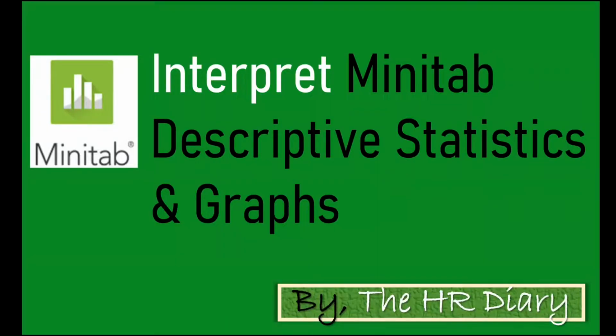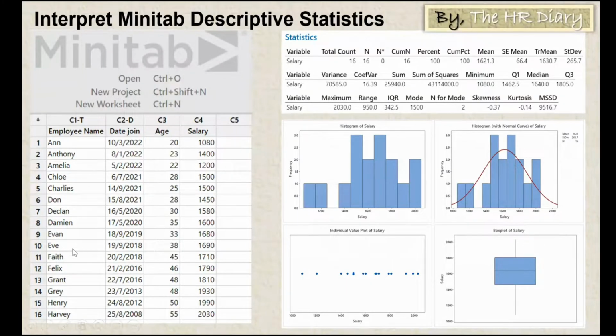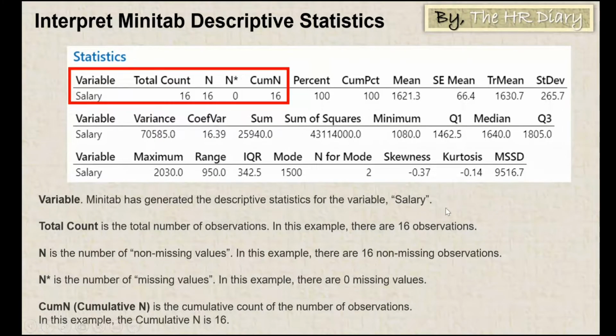In this section, I will show you how to interpret Minitab descriptive statistics and graphs. On the left table are my data. On the right are the descriptive statistics and graphs generated by Minitab. I will show you how to interpret these descriptive statistics and these graphs. Variable. Minitab has generated the descriptive statistics for the variable called salary. So in this example, the only variable I asked Minitab to generate is salary.